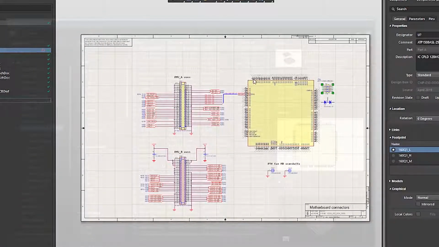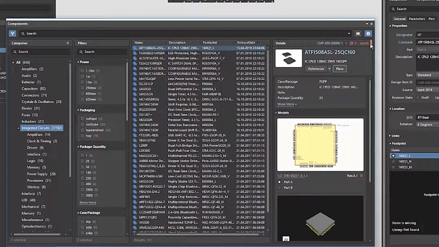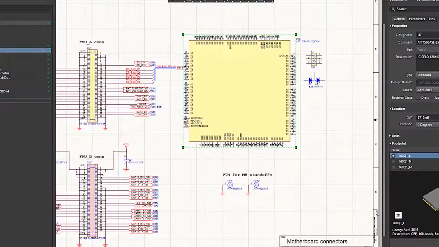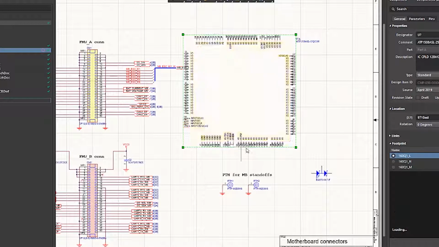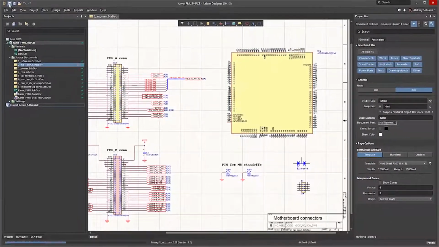Now you can see that this component is obsolete, meaning it has been discontinued or is out of stock. The reason I placed it will be covered in the next video, where we will see how Altium Designer and Concord Pro can work together to find problems. For now, I'll simply save this design.